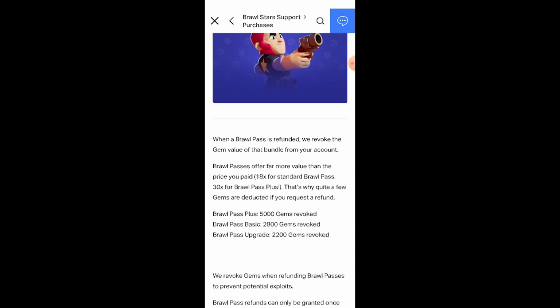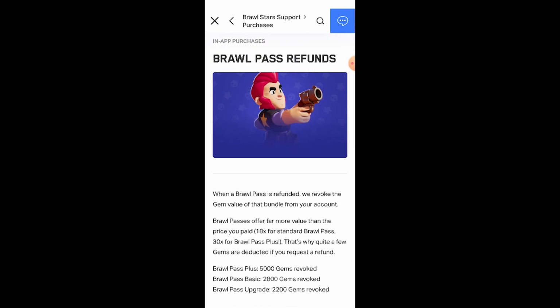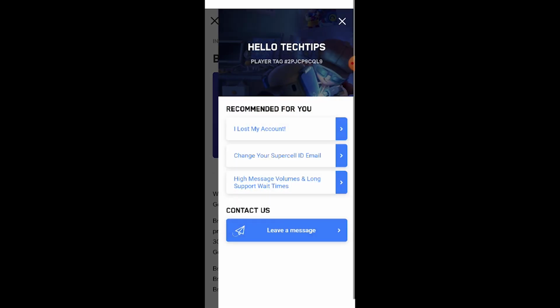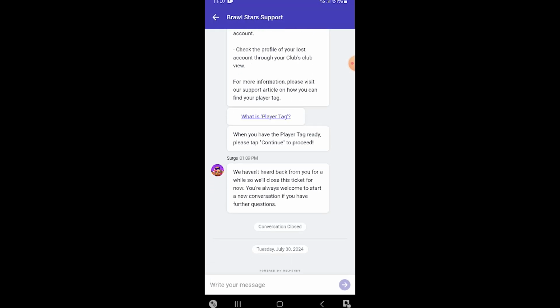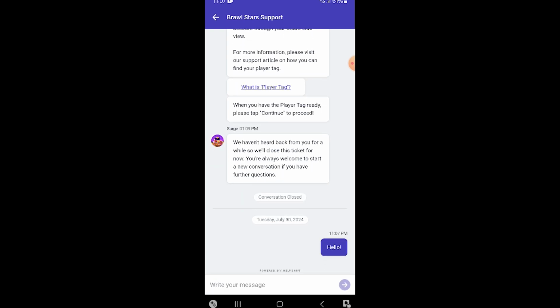It's very easy. All you need to do is you see this blue chat bubble on the upper right corner of your screen. All you need to do is tap that, like so. And here, what you want to do is tap on leave a message, this blue highlighted leave a message under contact us, like so. And here, what you want to do is tap on new conversation. There you go.